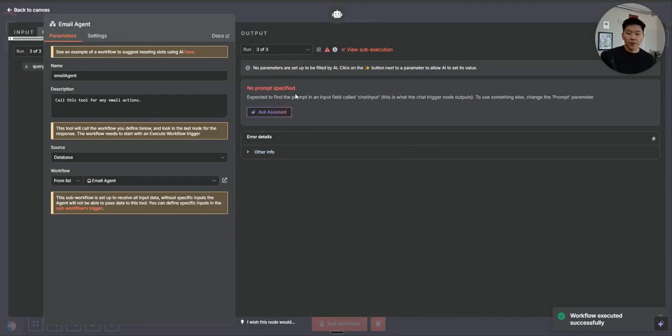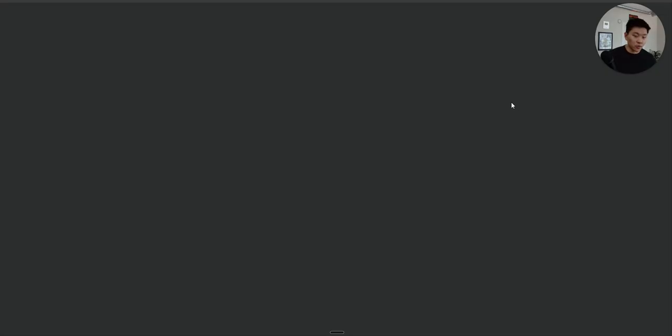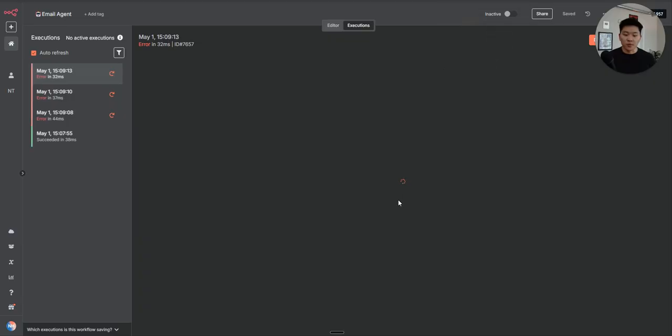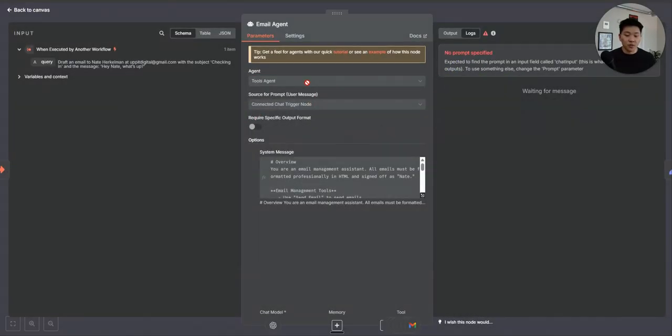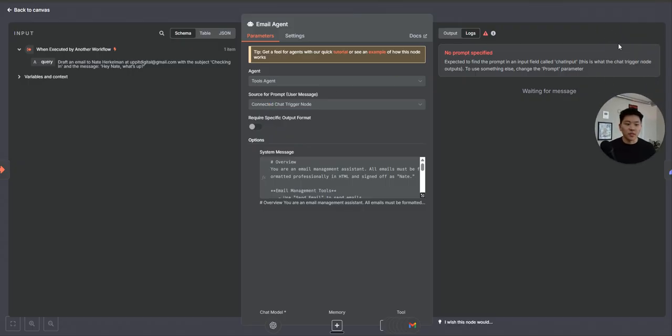We'll click into here. We can see that, first of all, the error message is that it expected to find the prompt in a field called chat input. This is the chat trigger node output. To use something else, change the prompt parameter. So we'll click into view sub execution. We will see exactly what happened, which is right here, it errored on the agent level. It gave us this message, and we would say, okay, I see we're not referencing the right prompt.